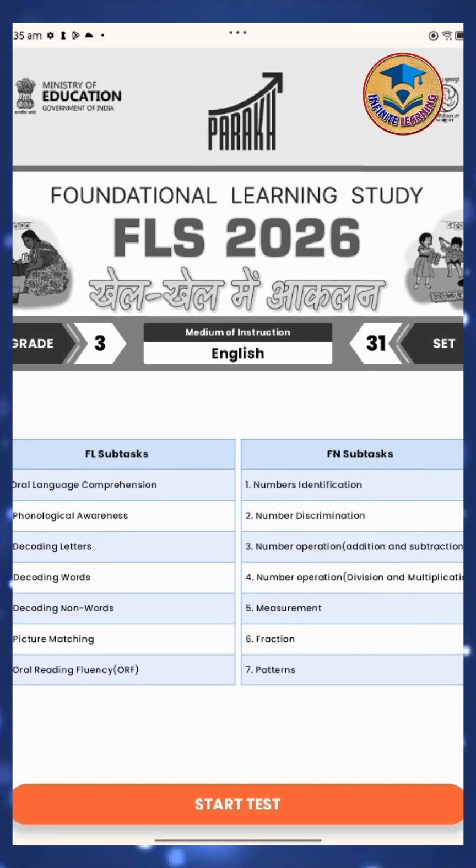The next page will show you the FLS 2026 set information. This information is important for you to know the set number you are going to attempt. Each set is marked as 31, 32, 33 and 34. You must make sure to match the set number with the student's workbook kit. This page will also tell you the different task categories in their order of appearance. Please read this page carefully and once comfortable, press the Start Test button.